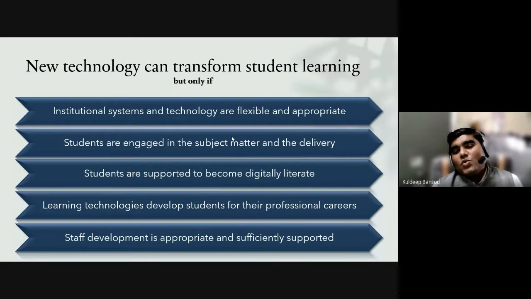The new technology is able to transform the student learning, but only if the institutional system and the technology are flexible and appropriate. Students are engaged in the subject matter and the delivery. If students are not engaged, then how can the transformation of the student learning take place? Students are supported to become digitally literate. If you cannot educate them how to handle the software and directly present them with the different tools, they will get distracted because of that. So you have to make the student literate first for the digital presence. Learning technologies develop students for their professional careers, and the staff development is appropriate and sufficiently supported by the institution. Only then the transformation is possible.